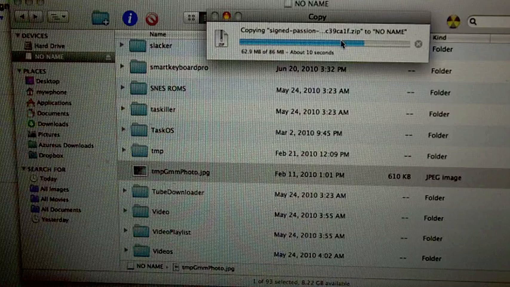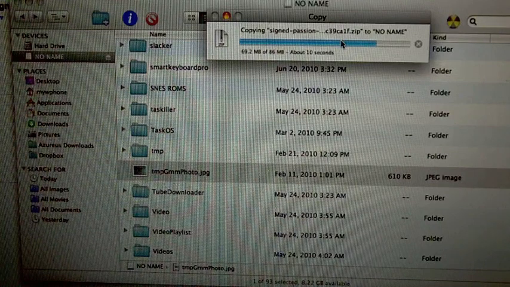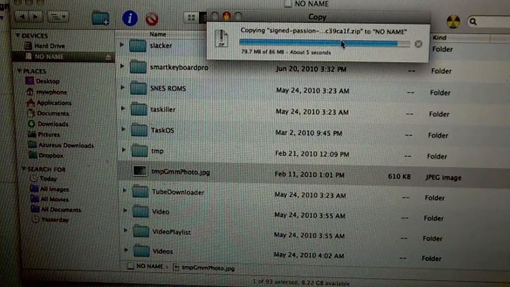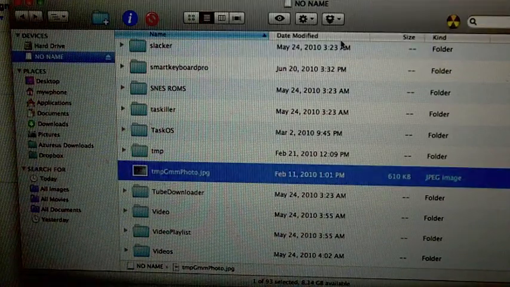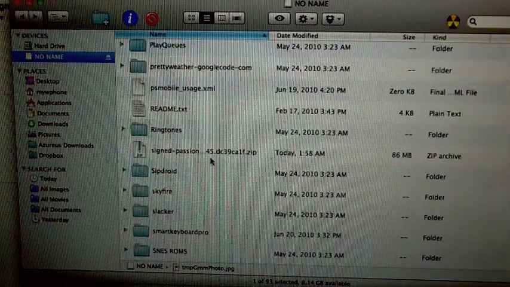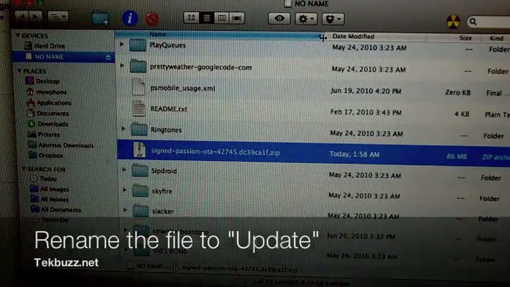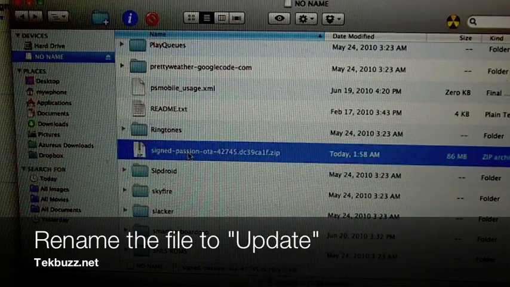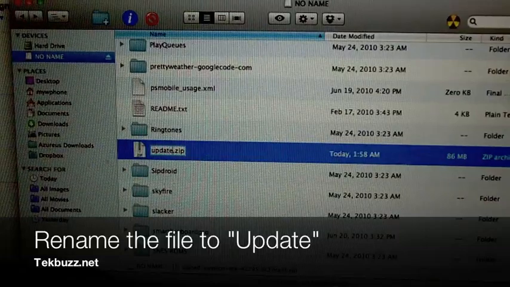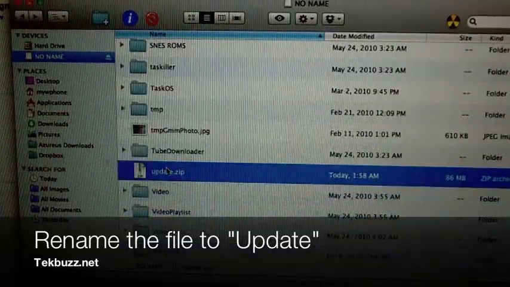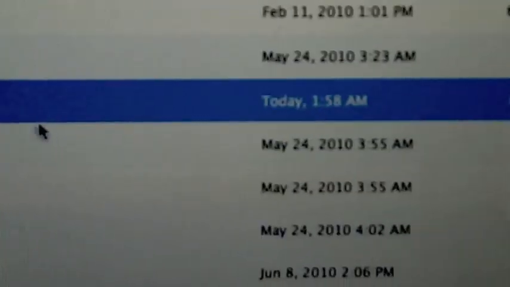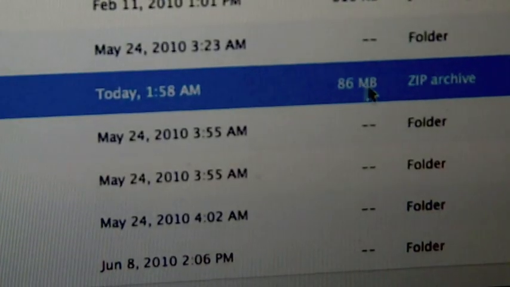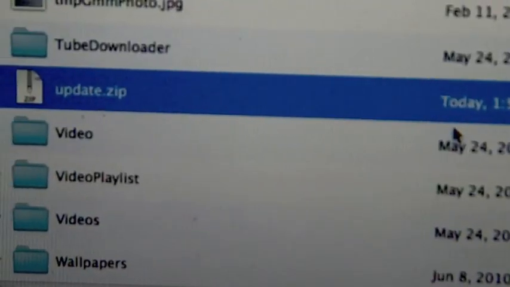Do make sure to delete any file that's named update.zip. If you have a file already, don't forget to delete it, as I mentioned before. It's very important. Once the file copies completely, you go to the file and simply rename it update.zip. It should look like this, update.zip, and the file size should be 86 megabytes, so you know that's the right file.